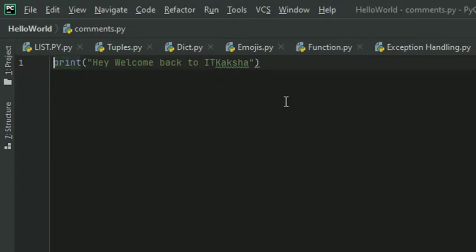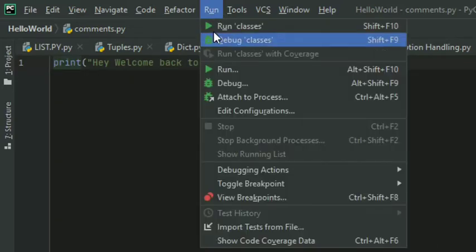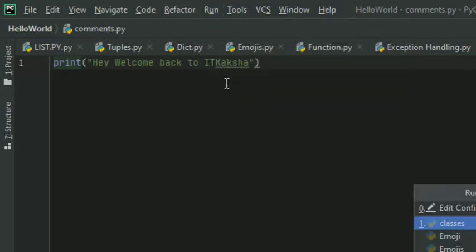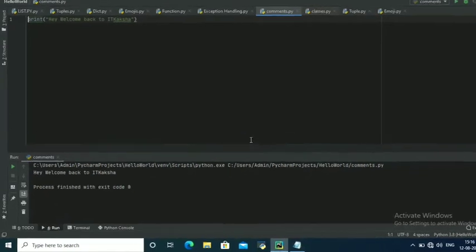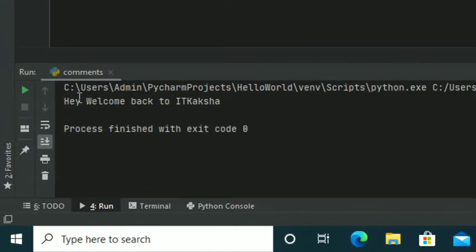So this is a very simple program. Okay, just understand what I'm saying here. So if I run this thing, it's just simply printing the statement. Okay, welcome back to IT.